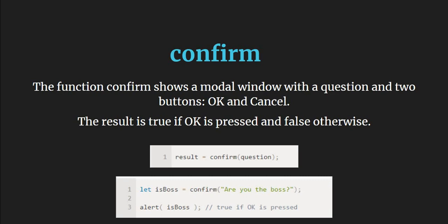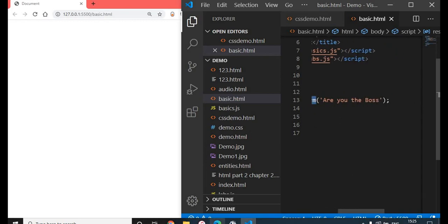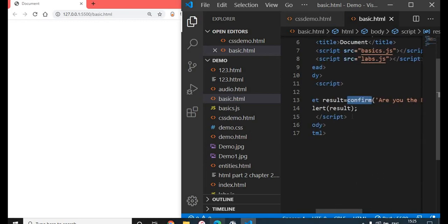So let us do this. We'll take an example of how to put the confirm here, right? What I have here is I've declared a variable called result, and I've used confirm here, right? Confirm, are you the boss? Now if you press the OK button, true will appear. If you press cancel, then the option will be false, right? So I'm going to save it with Control S.